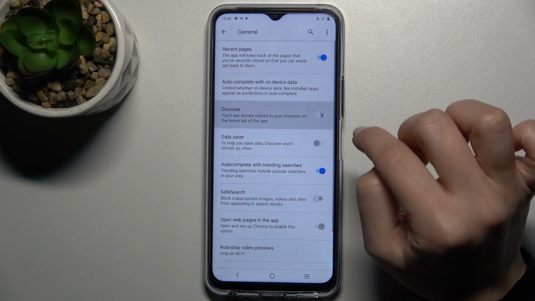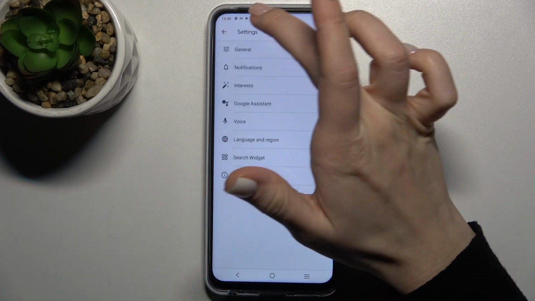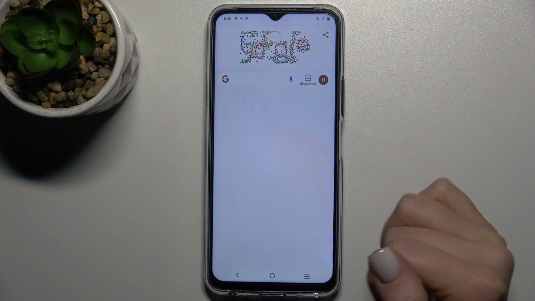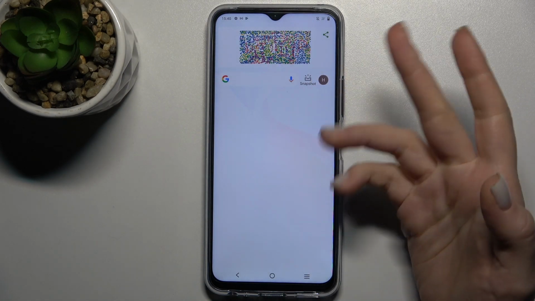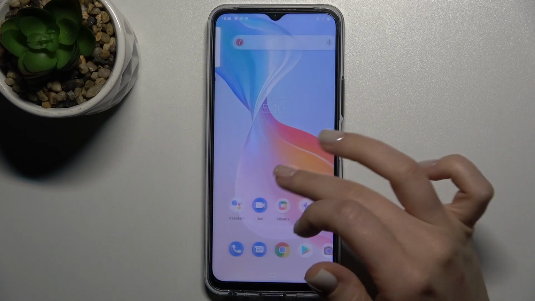To turn off the Google Feeds, just tap once on the switcher, and now just go back and refresh the feeds, and as you can see, they are just disabled. So that's how it looks.